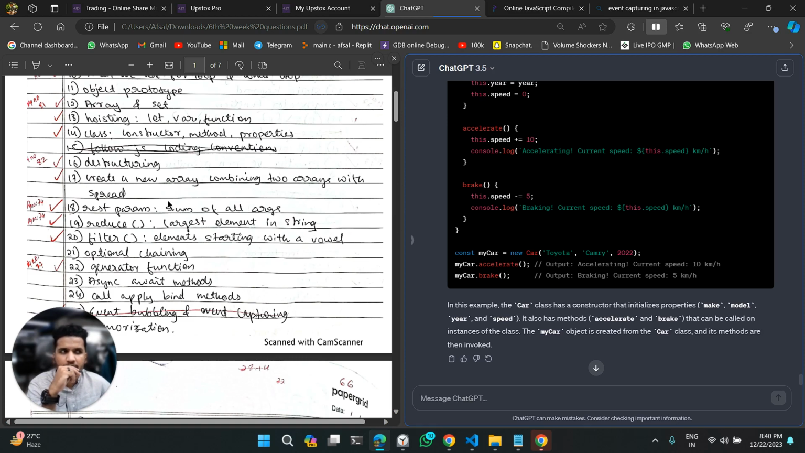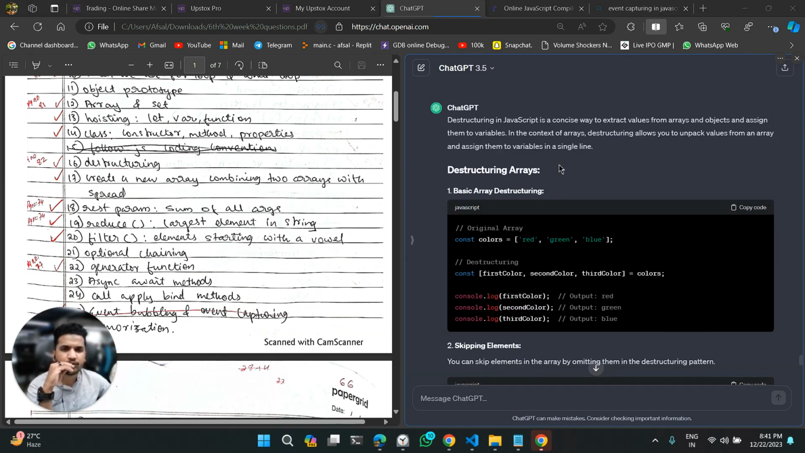Destructuring is like, if there is an array or an object, we can separate the values into separate variables. That's how destructuring works. We can get some samples from ChatGPT and check it. Okay, we got a definition from GPT.